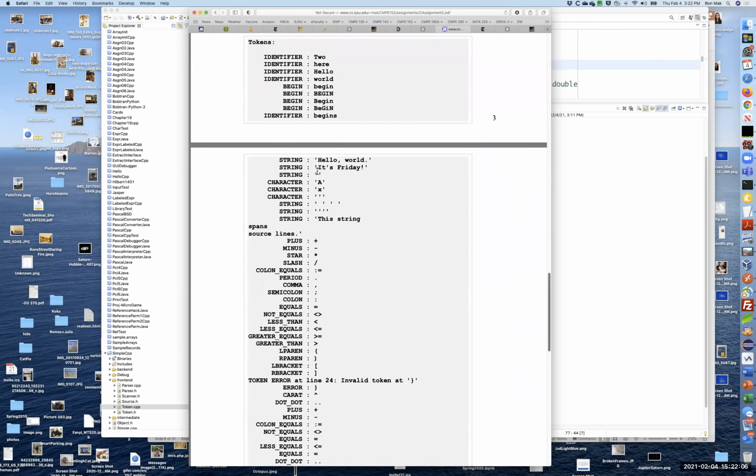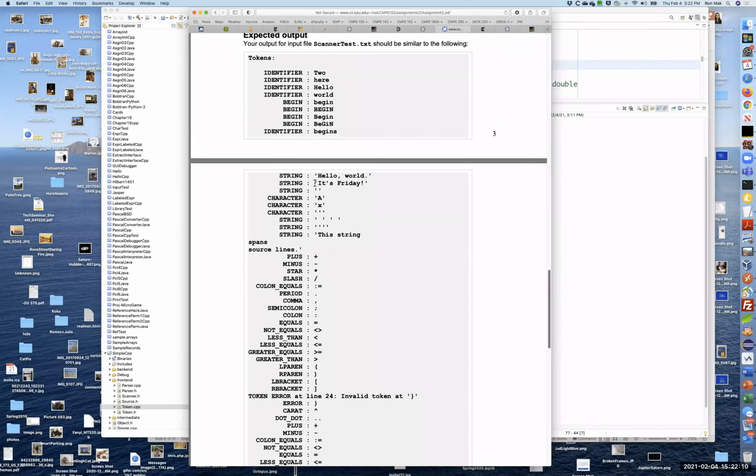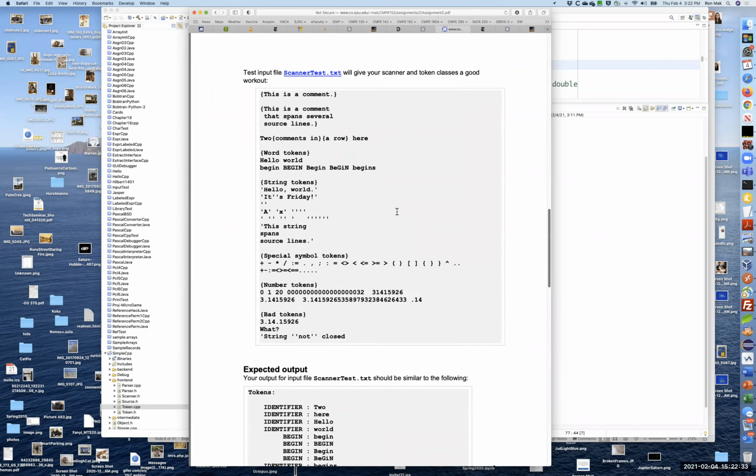Yeah, so here is the string. The two single quotes together represent one quote character that's part of the string. Otherwise, of course, the single quote characters are at the beginning and at the end of the string. So that's something that we have to watch out for.